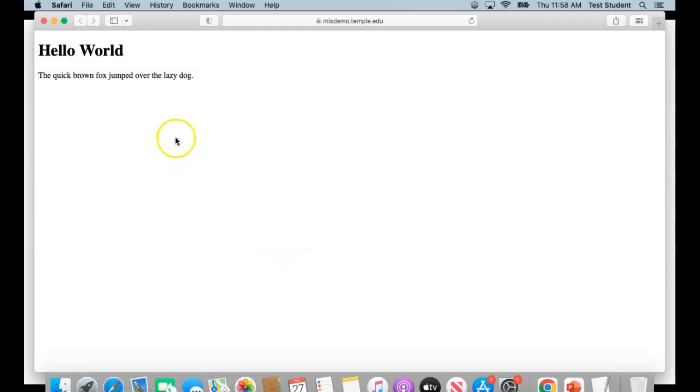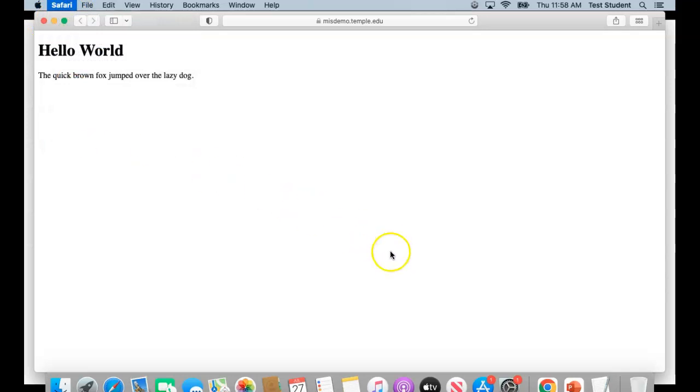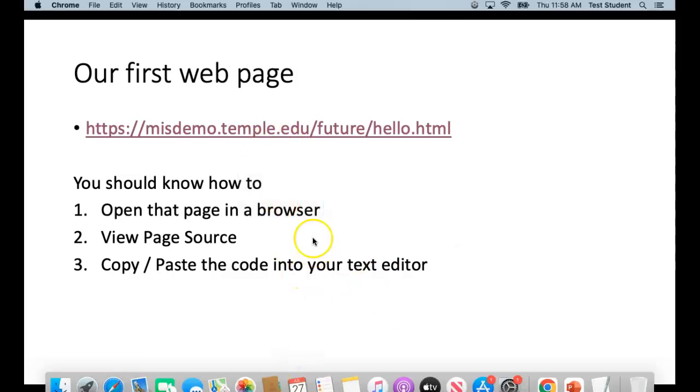Also, I want to point out that Safari is not friendly for people who want to learn about HTML and CSS. And the reason I say that is if I were to right mouse click in here, I don't have that nice view page source option that just about every other browser has. So I'm going to close Safari and I'm going to open up another browser. You should all be able to open up other browsers like Chrome.